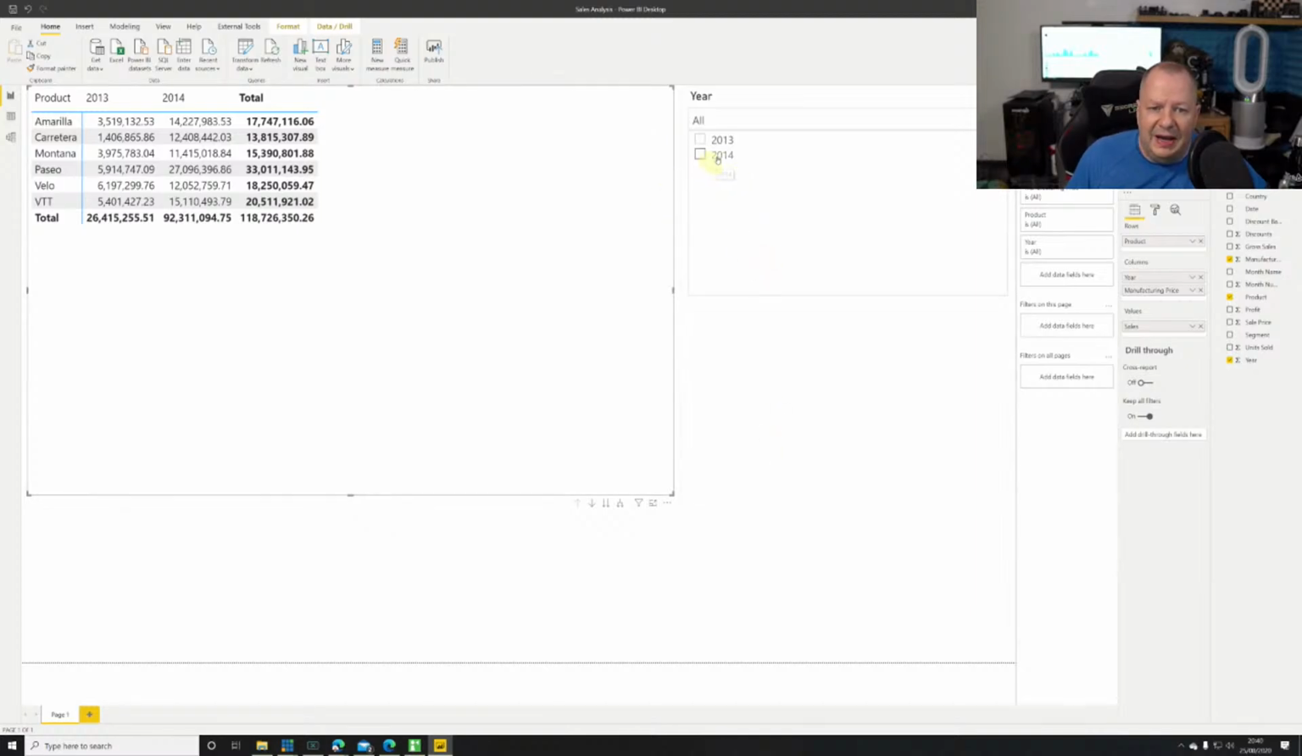So this is the filter pane. If I click on 2014, I remove the 2013 column. Okay, if I hold the control key, I get both of them.